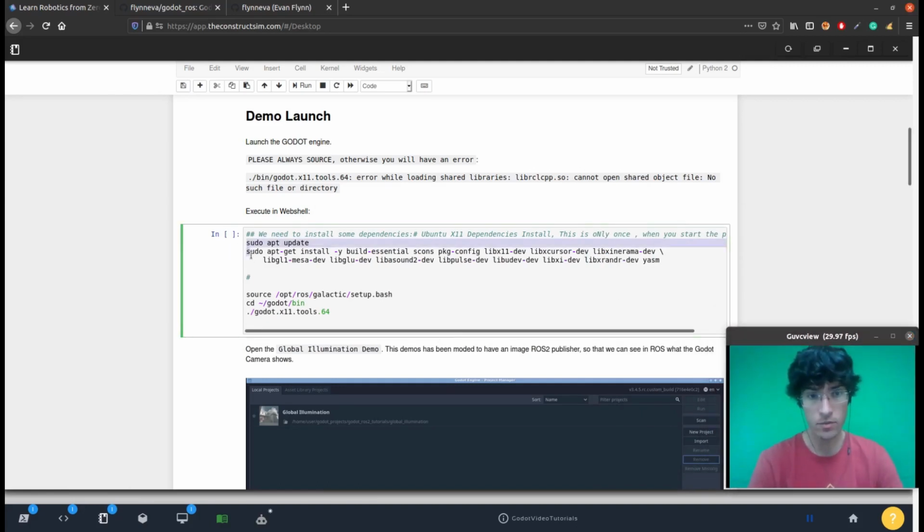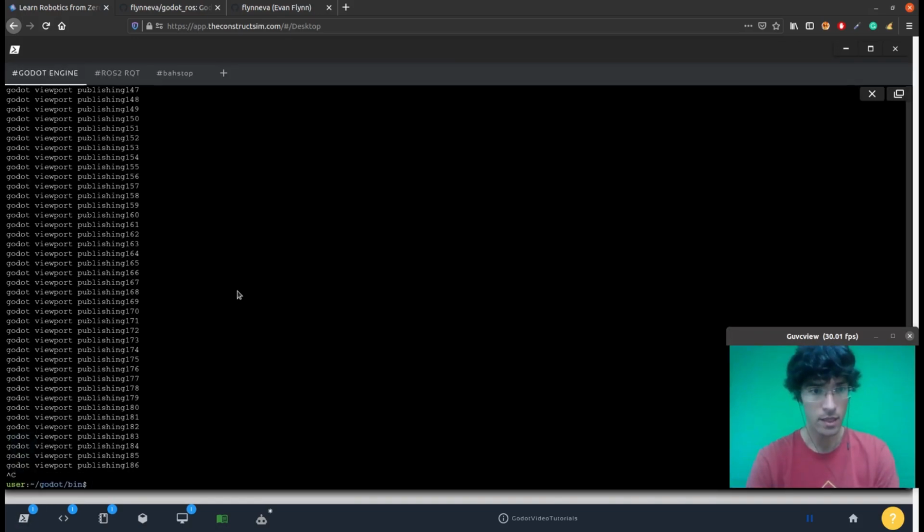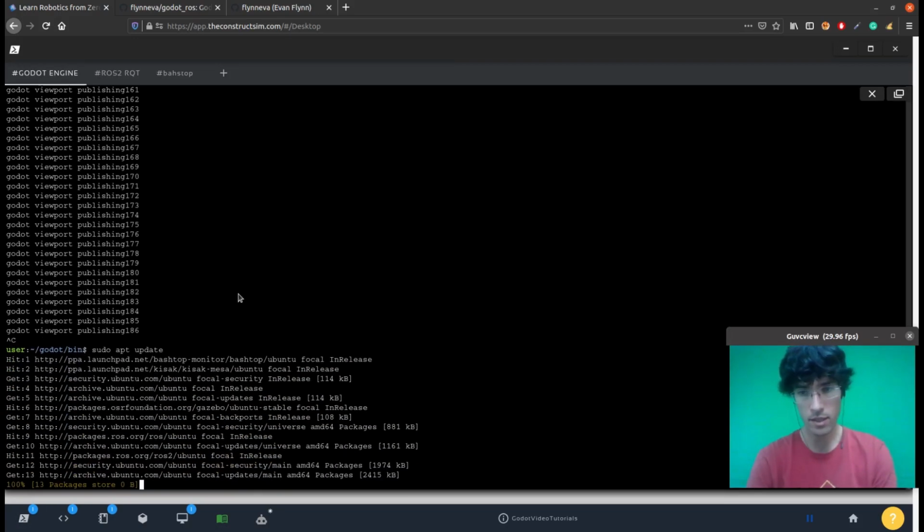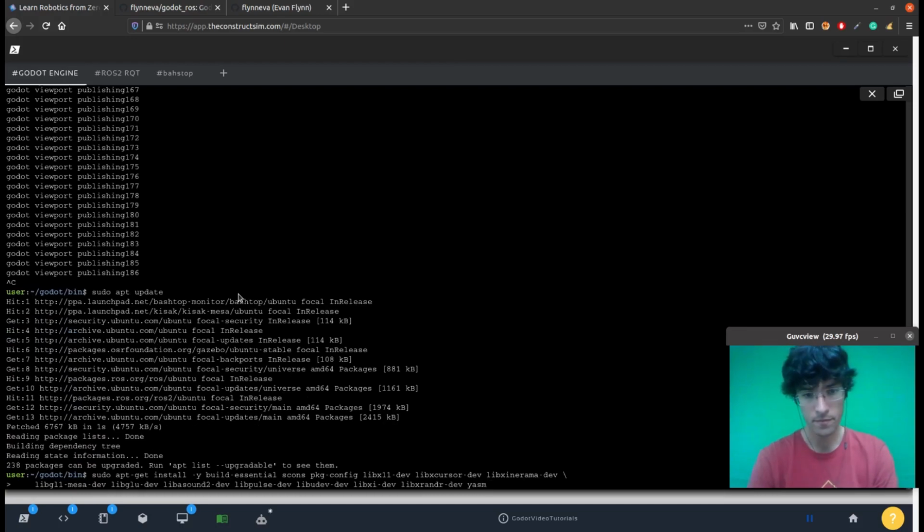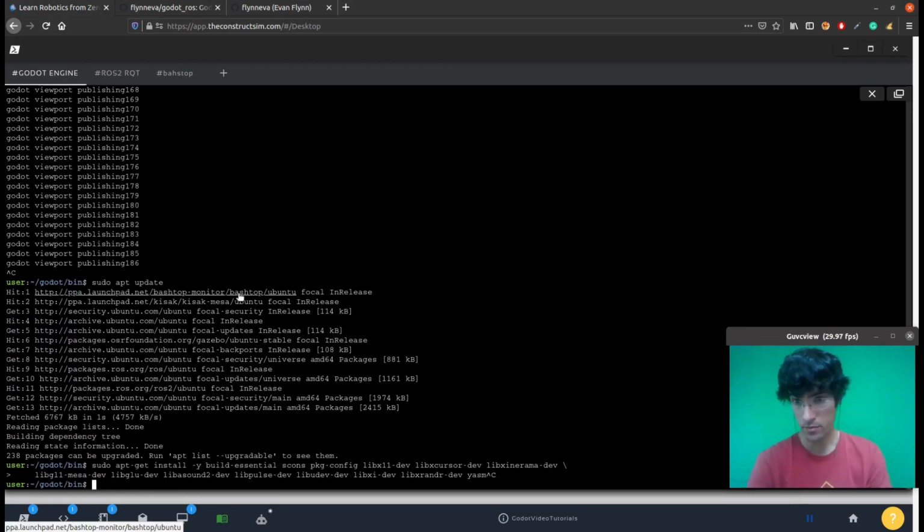You have to execute these commands each time that you launch the Rosject, because it installs certain elements that you need for Godot to work. Just copy and paste these commands into the terminal and execute them like that. I won't be doing it because it's already done in my case.